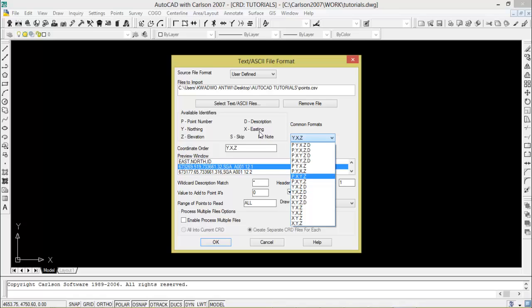But in this case, the first point was easting, so we will use X, then the northern, which is Y, and our description, which is D. So we are going to use X, Y, D. We can choose any of these and then edit it. X, Y, Z: we change this to D. So we have X easting, Y northern, and ID the description.